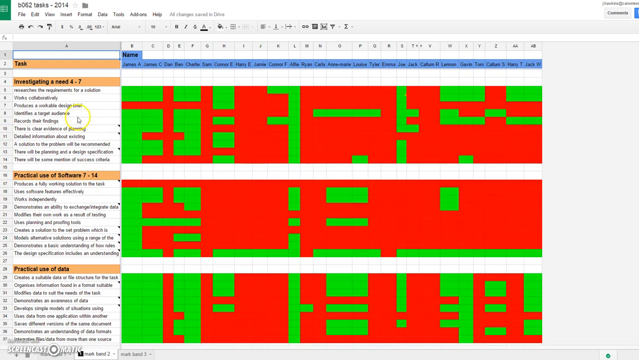In Mark Band 2, researches the requirements for a solution. So this is more detailed than the previous example. So basically you need better research, you need more examples, you need to make sure that the stuff that you research is actually relevant for the solution that you're looking for.